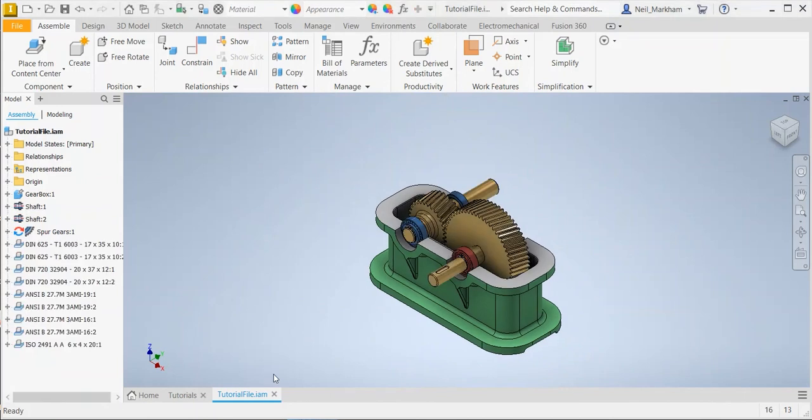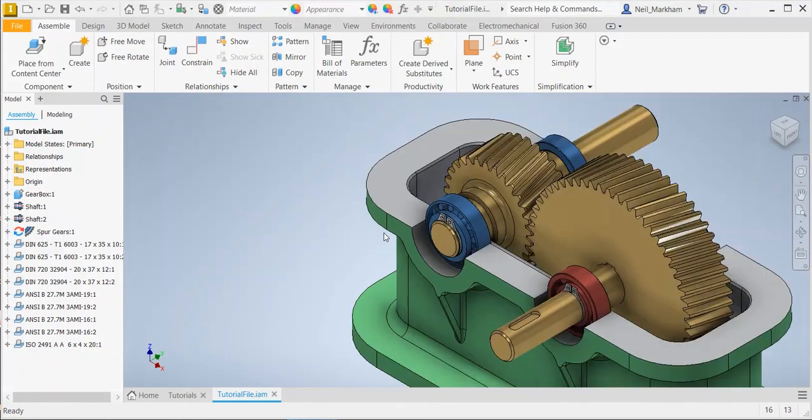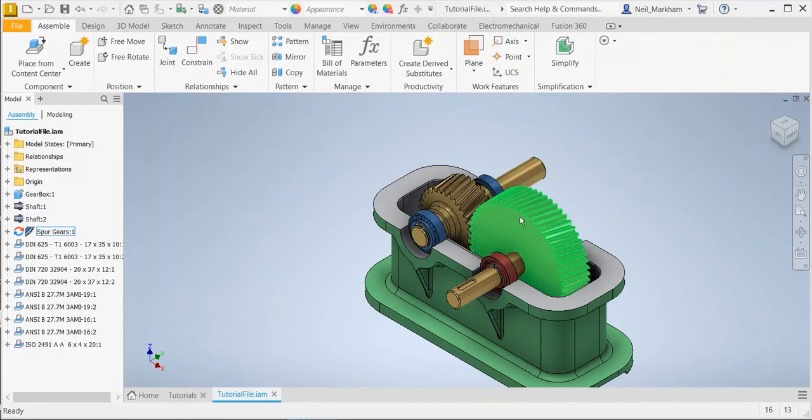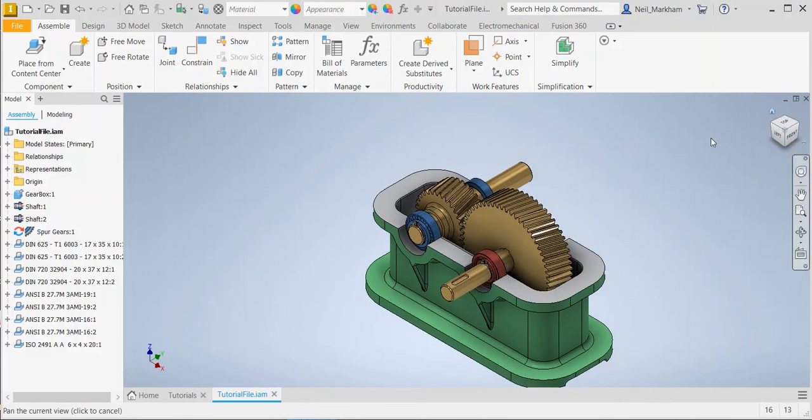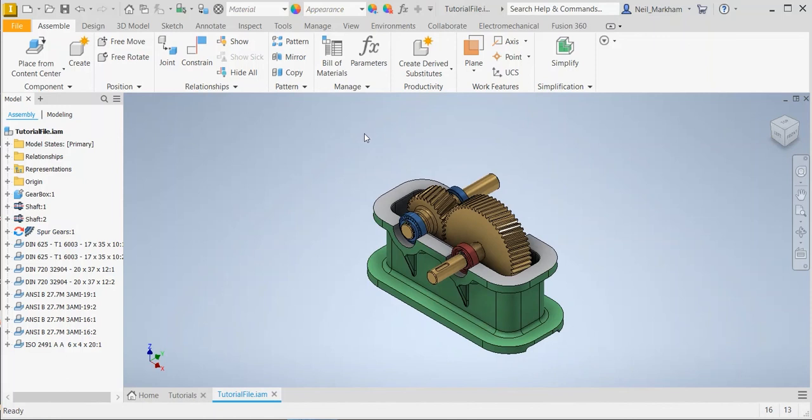So here you can see the final assembly. I've gone ahead and I've added bearings and retaining clips for those retaining grooves. And if I go ahead and I drag one of these gears, you can see that the relationship between the two is working really nicely. So that's the completion of this little demonstration. Hopefully it's been useful.